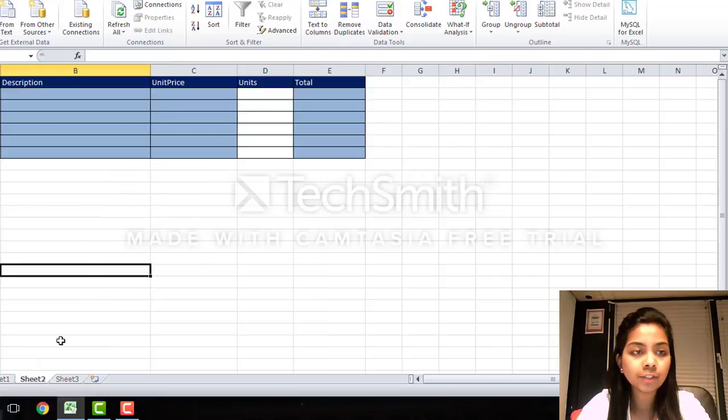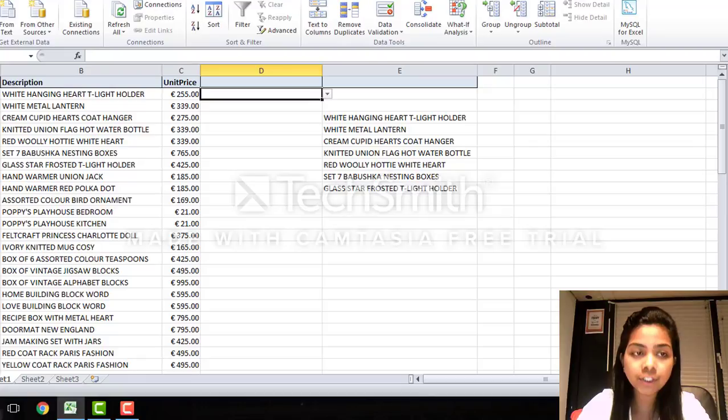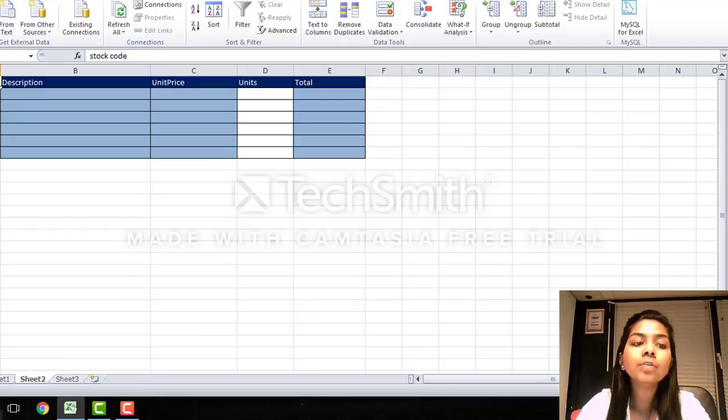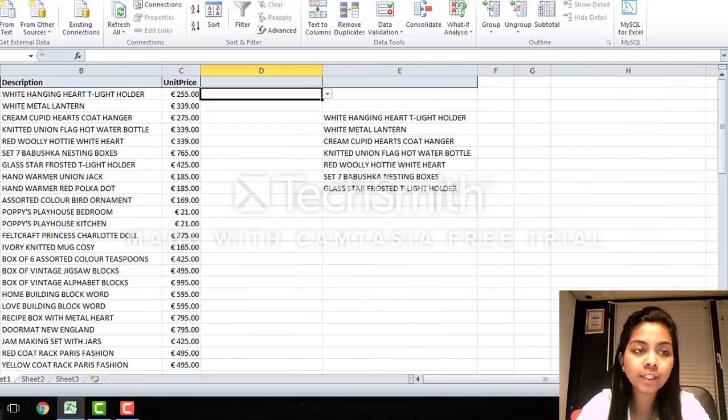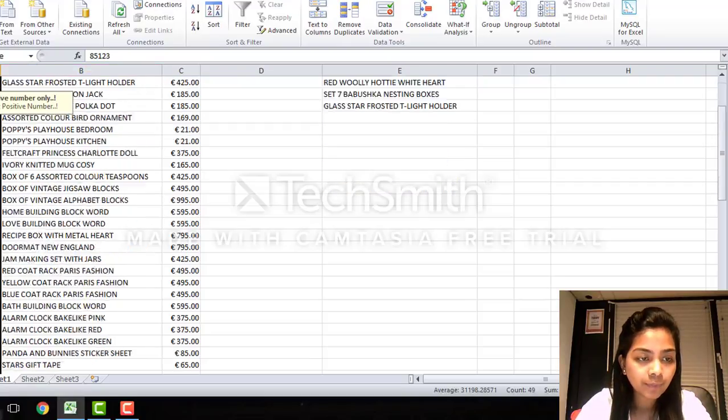Now I want to make use of this drop down in order to create a basic invoice in a supermarket. Now in order to do that, I have to take the stock code from the other sheet and then get the description and unit price using VLOOKUP. In order to get the stock code from the other sheet, I actually have to rename this column to stock code.